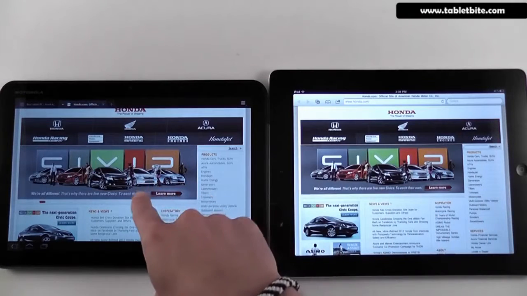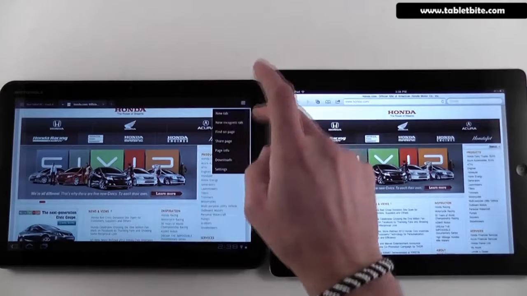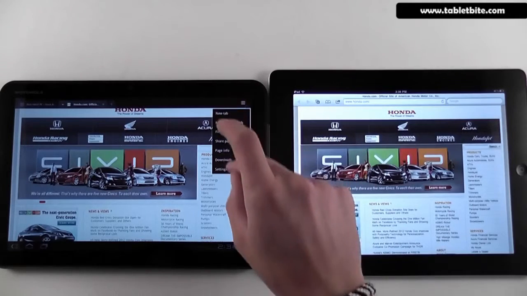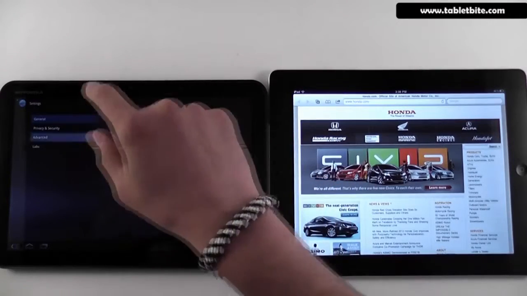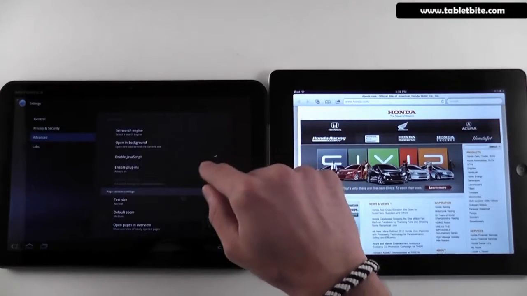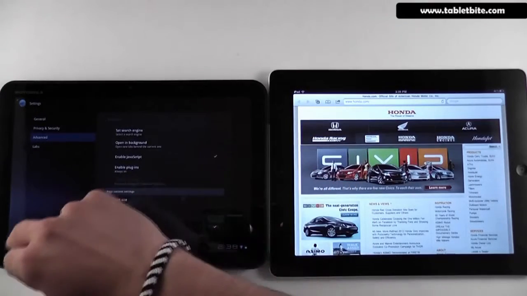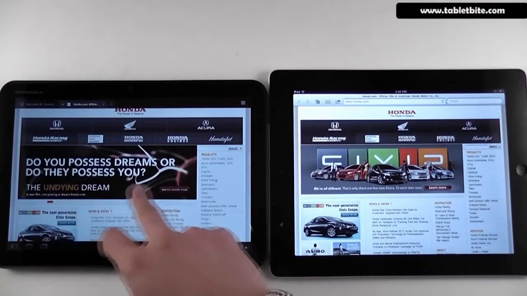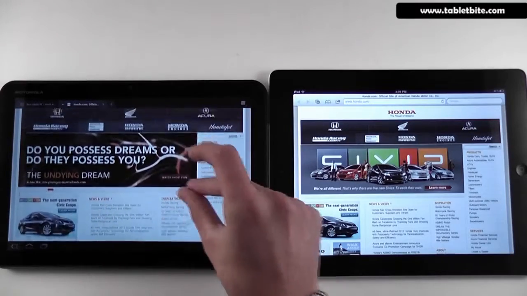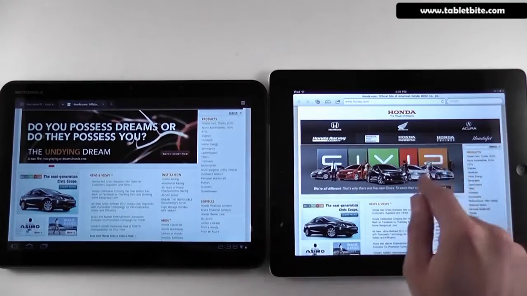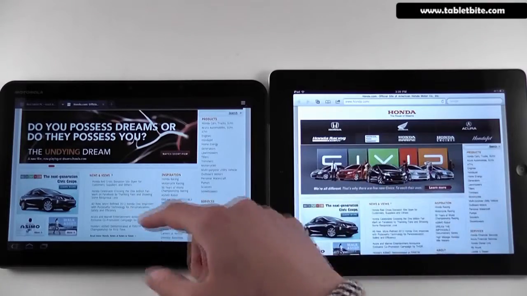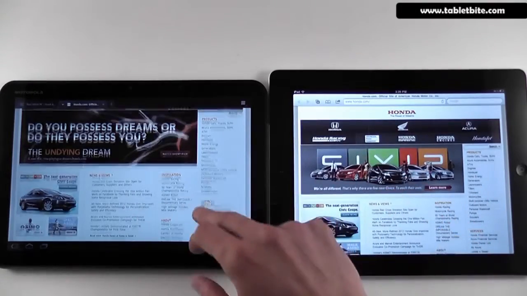You can see that here there should be a flash animation, or at least there should be. Let's see, in settings, is flash enabled? Okay, it is enabled. Okay, so there is a flash animation here on this device, while on this one there is only a still picture because it doesn't support flash.